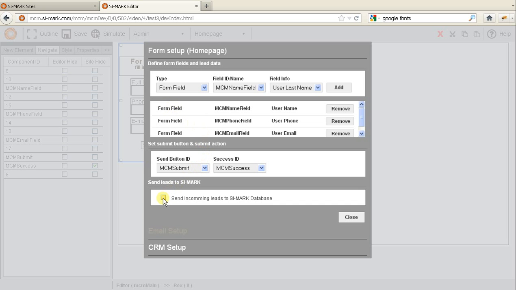Send incoming leads to SciMark database. If we want to save the information in SciMark, we should check this field, and the transmission of an email will only be possible if the information is saved as stored in the SciMark.